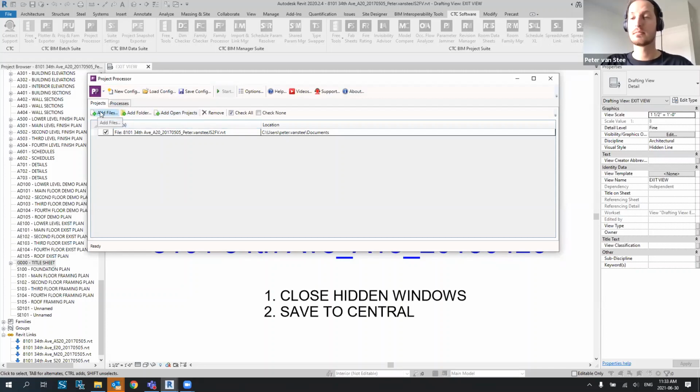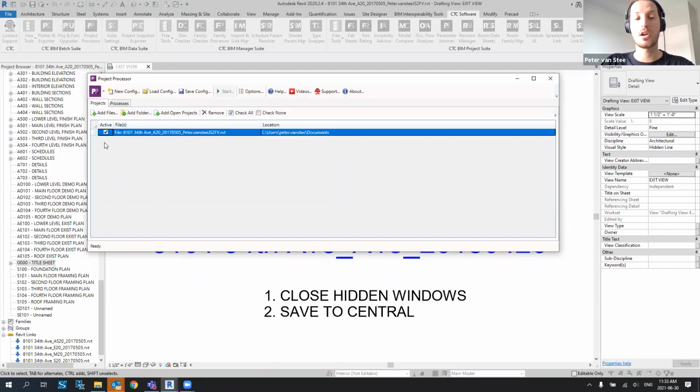Or I can add a bunch of other projects as well, not just the open ones. Or I can add an entire folder of projects, and it will actually look through all of those and specify which one you want to use. And if you bring in a bunch, you can go in and turn on or off a bunch of these things.